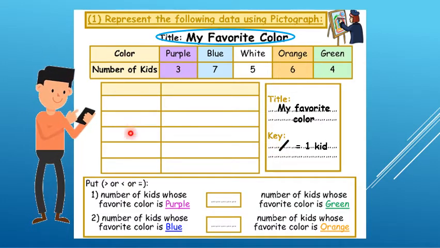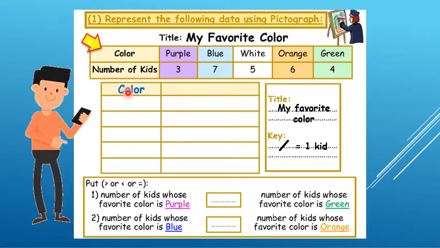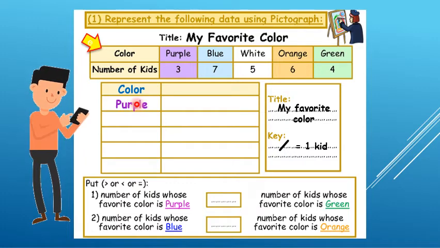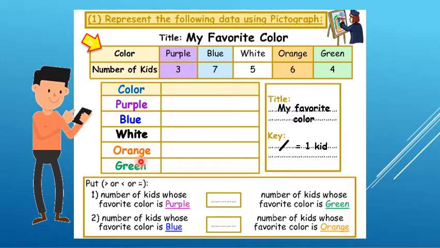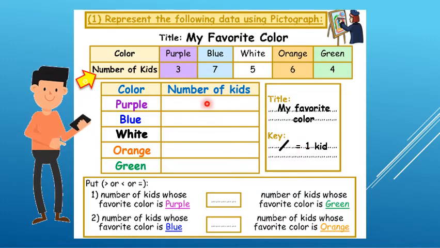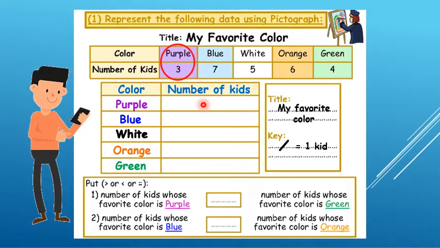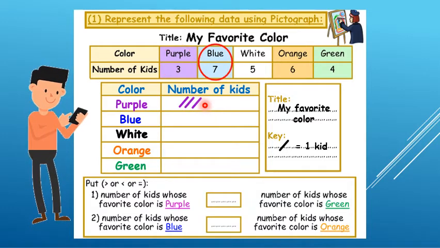Now let's fill this table using our data with tally. The first column will be called color, and write down these colors in it: purple, blue, white, orange, and green from this table. The next column will be number of kids. Let's use our tally to solve this. First color is purple. How many kids like purple? It will be 3 kids. Then we draw 3 tallies only. 1, 2, 3.